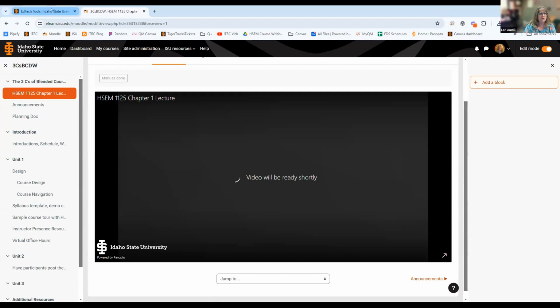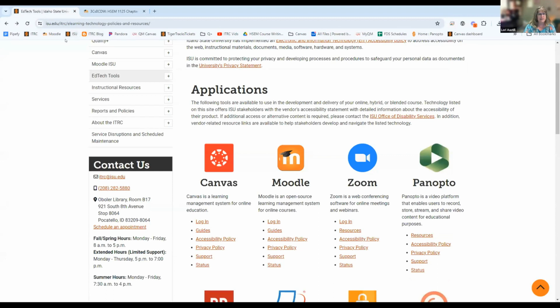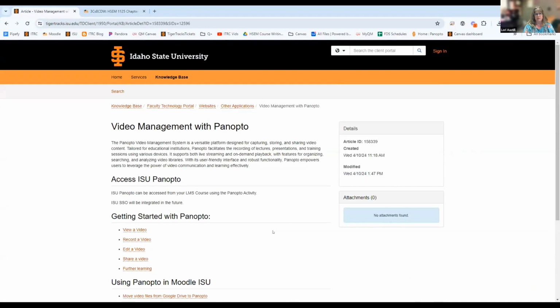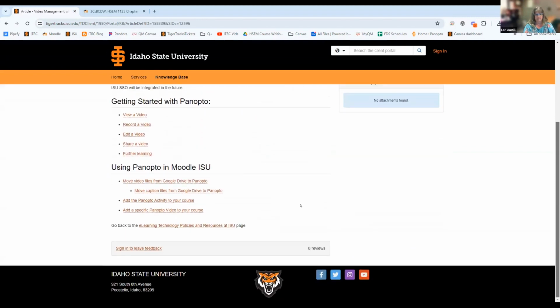The other thing I want to show you is the ITRC webpage. Under EdTech tools, we have a bunch of links for our applications, and Panopto is here. If you'd like to know more about Panopto and explore on your own, you can click this resources button, and it's going to take you to our Tiger Tracks article with lots of links. Also, Lance created some videos here.